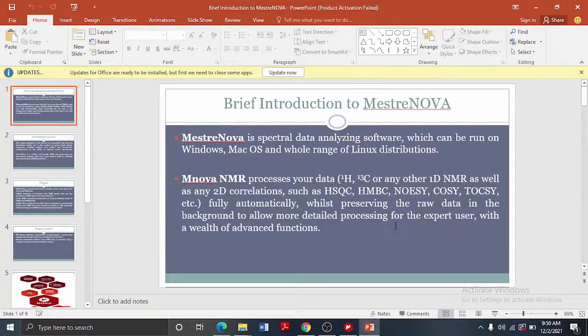Hi guys, this is a video guide on mastering the tools of NMR Spectra Data Processing. We're going to be using MestreNOVA in this section, and this is a section of a workshop organized by the Department of Pharmaceutical and Medicinal Chemistry, Faculty of Pharmaceutical Science, A.B.U University.